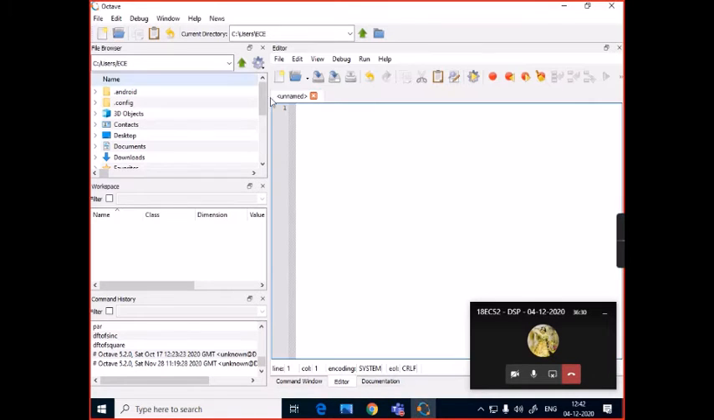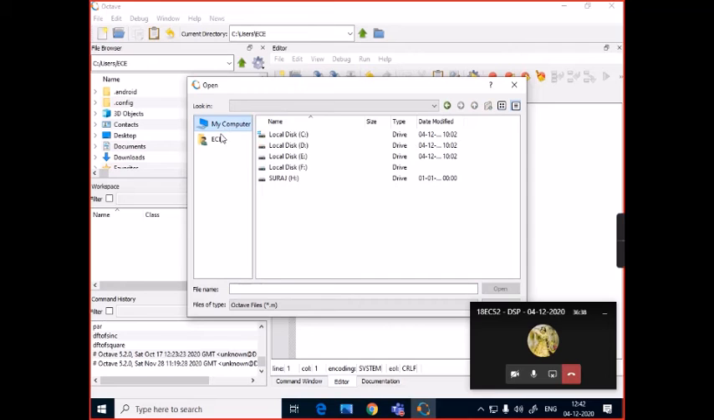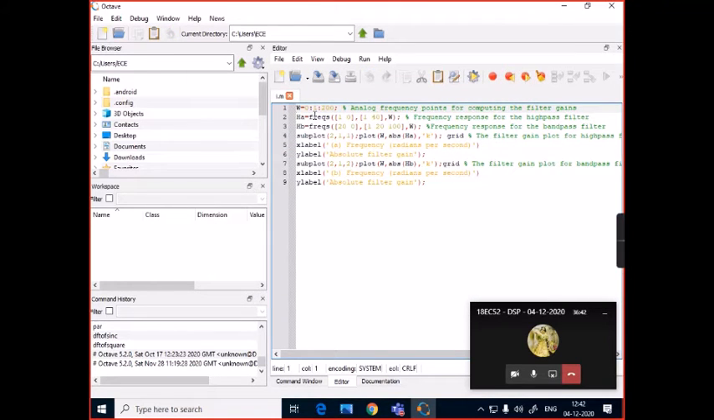Now go to the editor. I already have written the program. I'll be providing this program in the notes as well. I'll just open it. I have written this program and I have stored it as I.m. That is the file name.